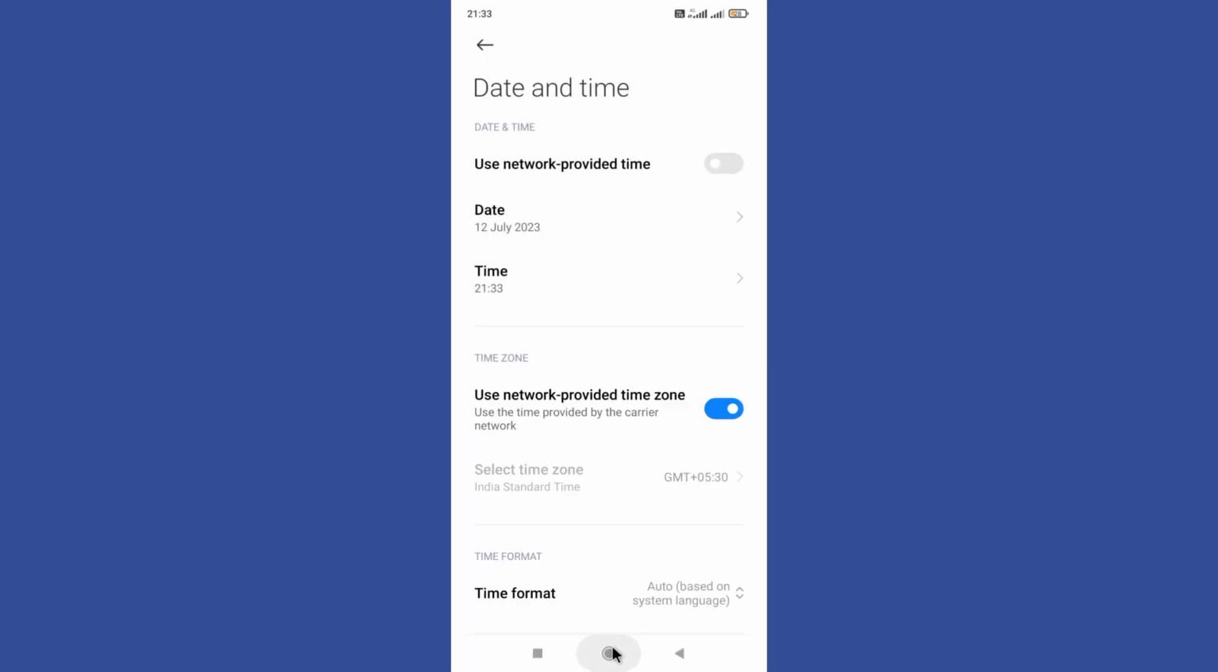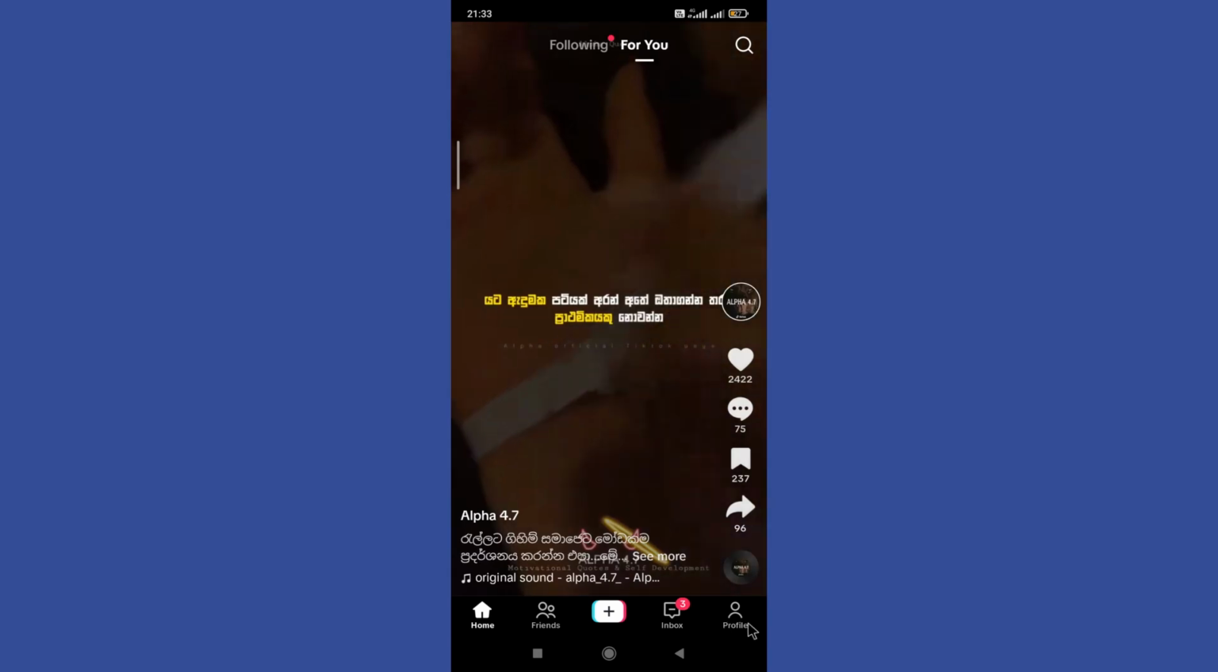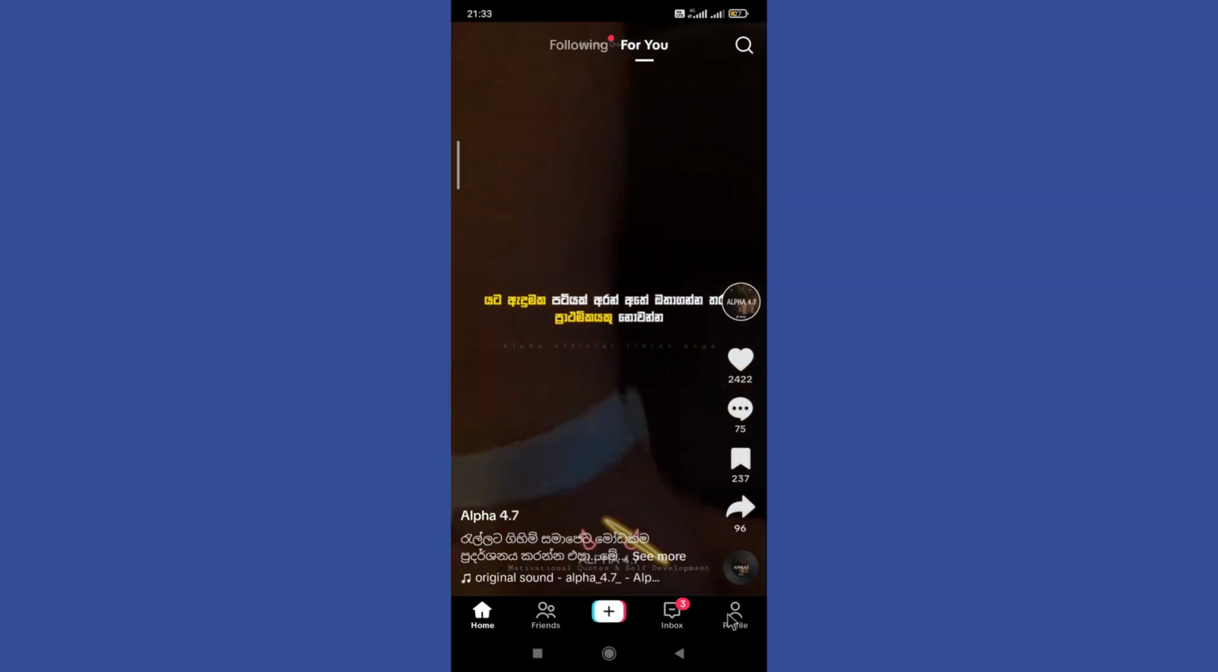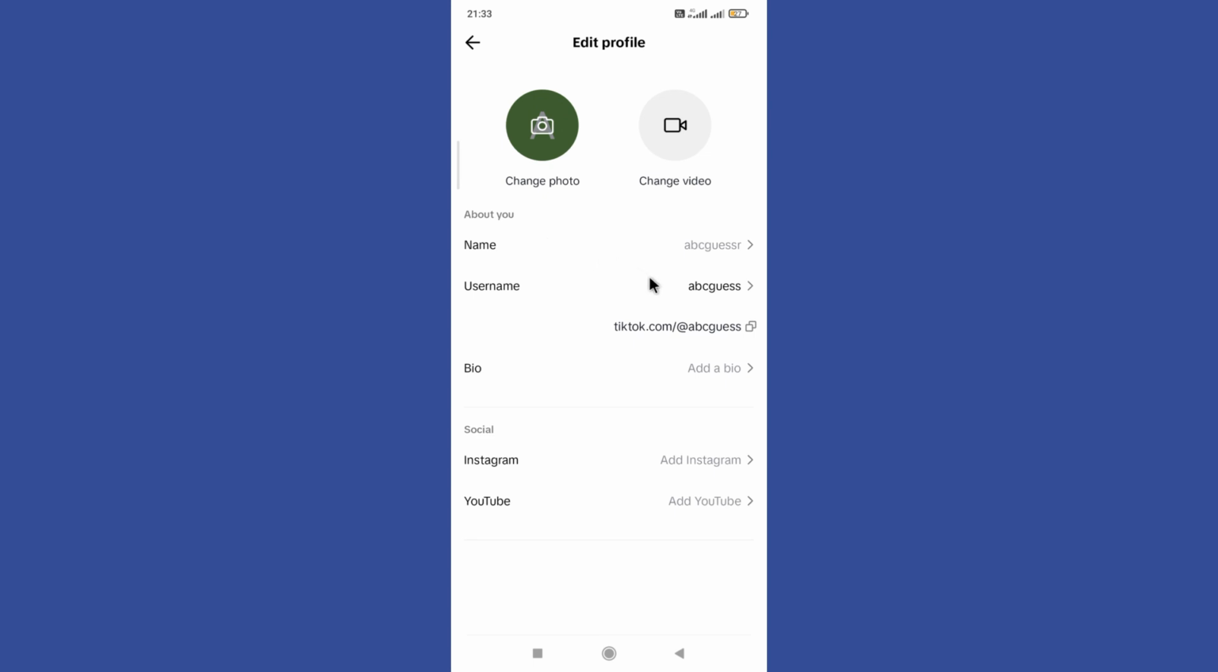So now you need to go back to your TikTok app. Next, click on the profile icon in the bottom right corner. Then click on the edit profile option in here. Now click on the username icon and change your username easily.